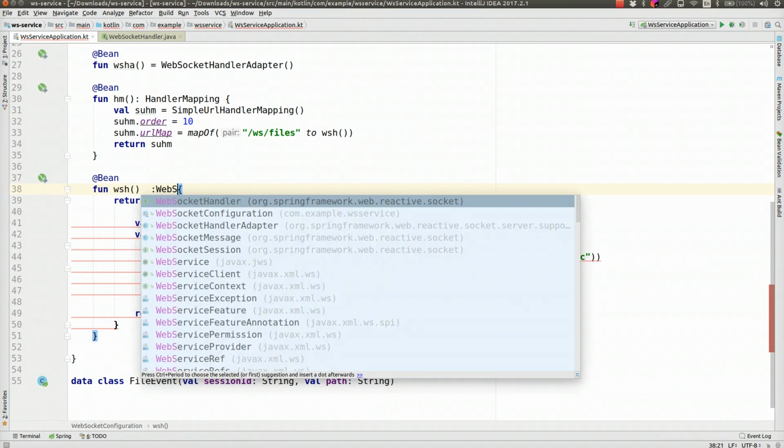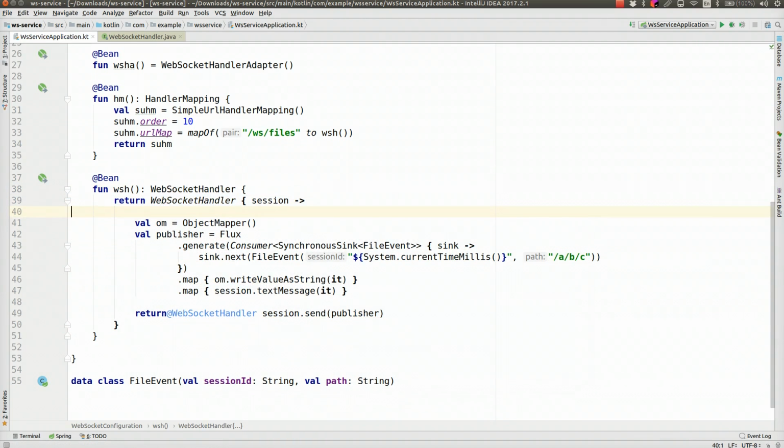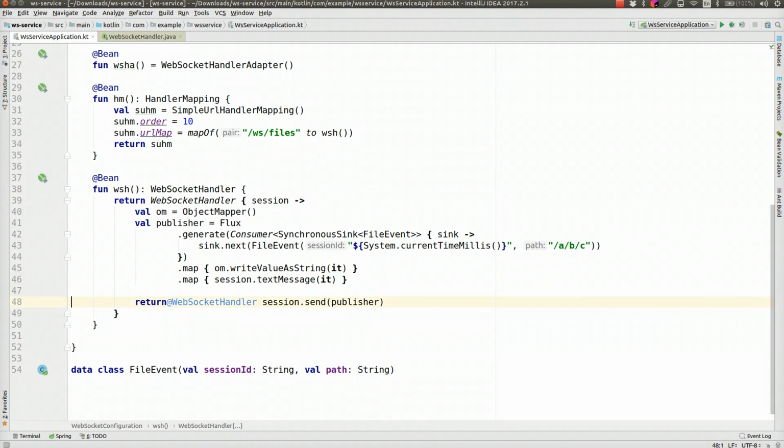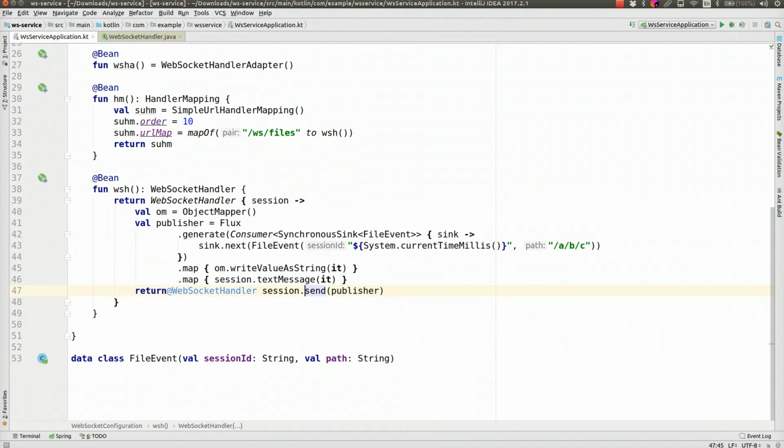I forgot to specify the return value. Very good. So now we have a return value there, and everything else should work as we expect it to, right? So we have now this basic WebSocket handler. Nothing particularly interesting. It just demonstrates how to generate some data.